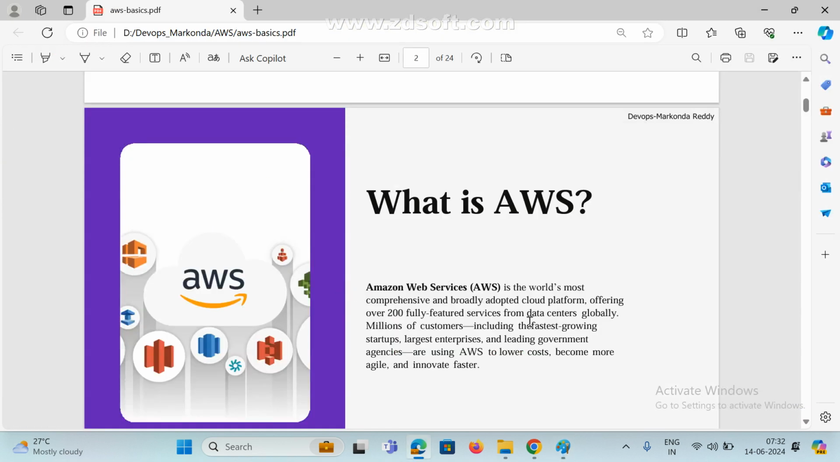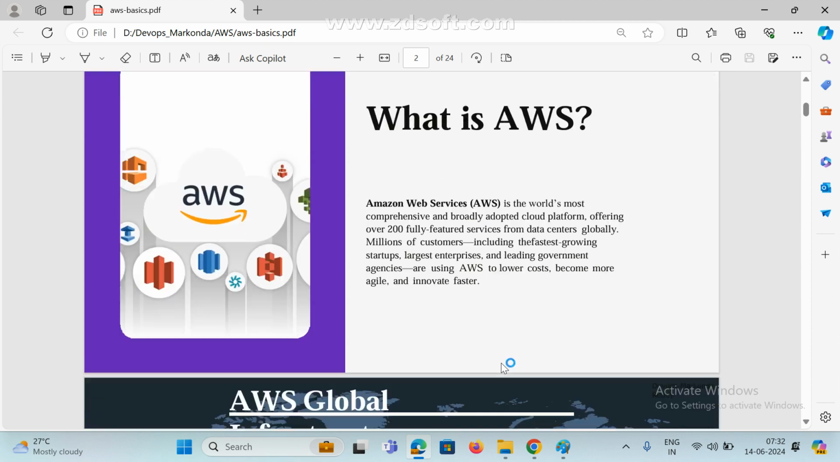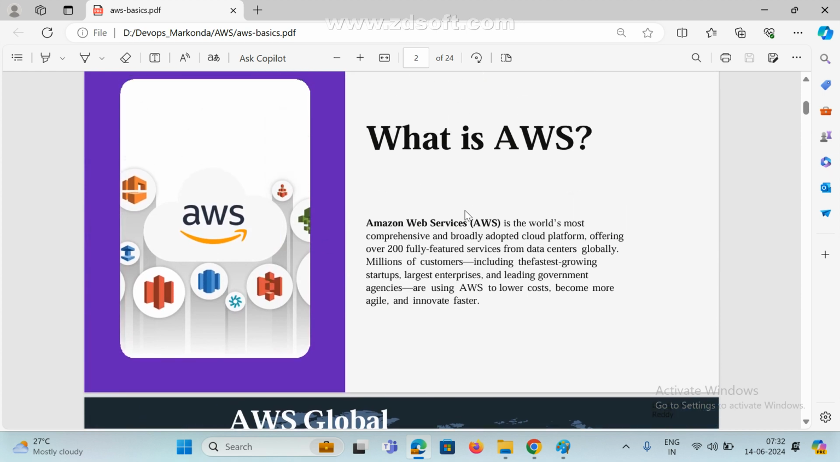So what is AWS? AWS is the world's most comprehensive and broadly adopted cloud platform. All are the same, guys, same as AWS. They are offering many services for small and large enterprises and government sectors. Some services are low cost, some services high cost, some services free. So based on requirement we can use them.